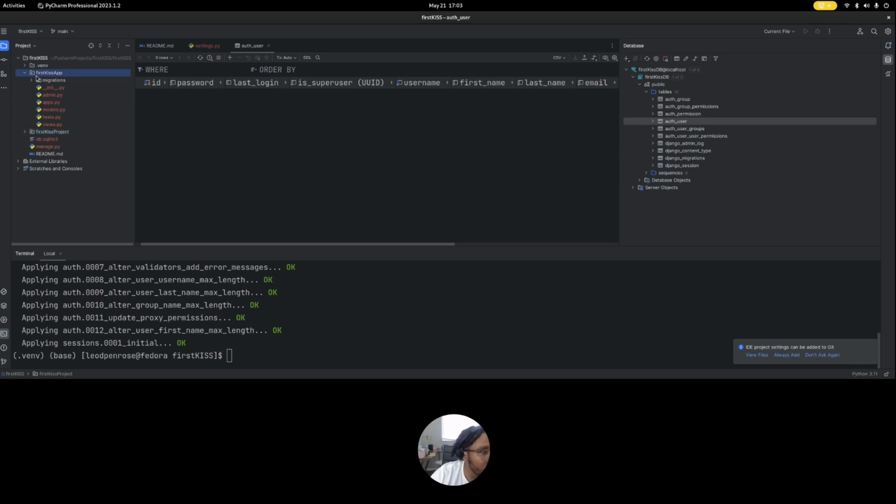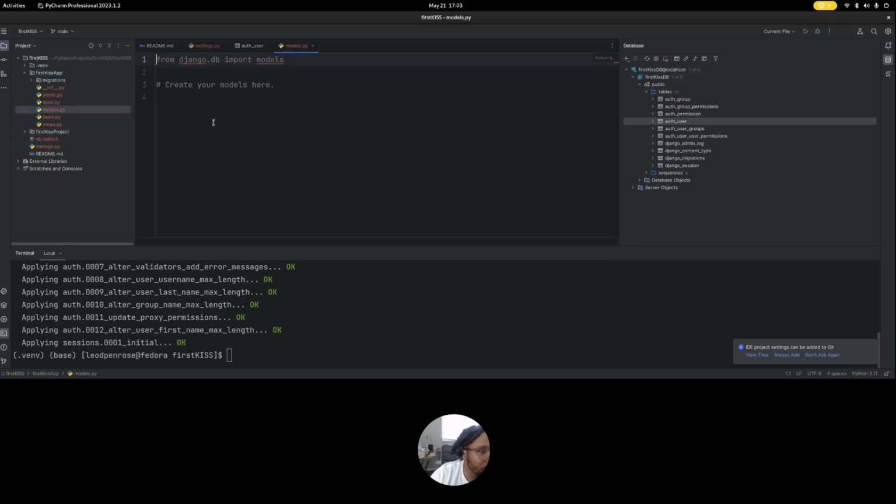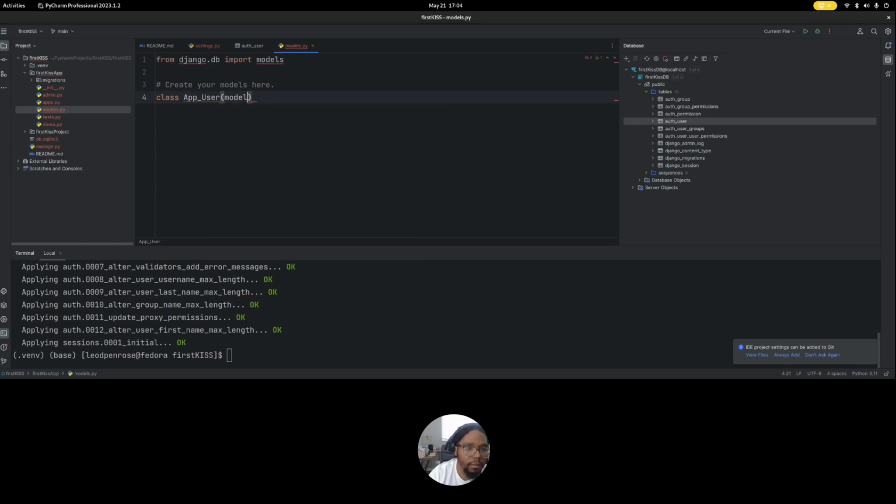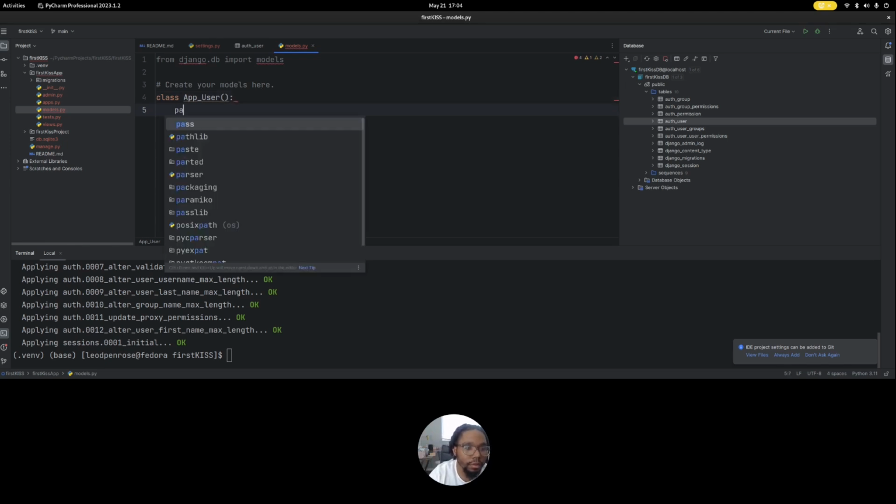That's in the app's models right here. So we're going to create the user model, and that's just going to be an extension of model. Let's see, we're going to do class, we'll call this app user, and that's going to extend models. Okay, I forgot what I was doing here. Class app user, pass for now.